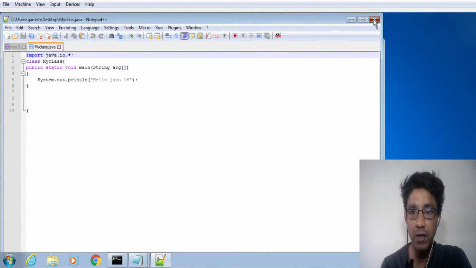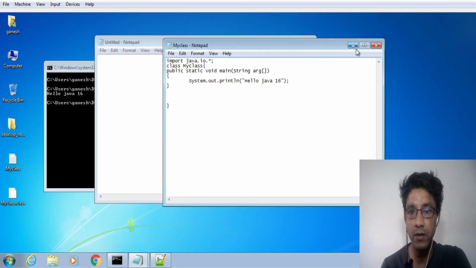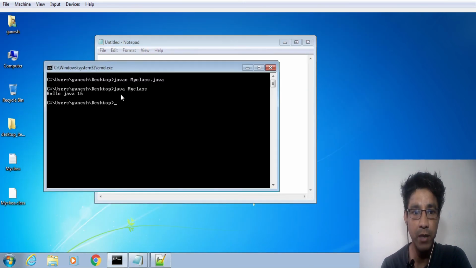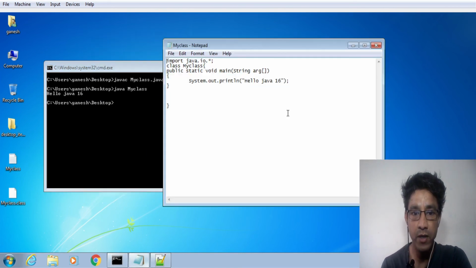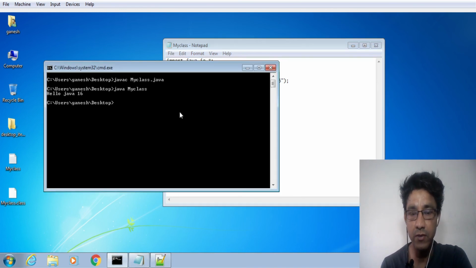So you type the command here, save your file through Notepad, then open a command prompt, compile your file and run it to see the output. If any error occurs, it will be listed in the window where you compile your file. Then you have to go to Notepad, correct those things, and come back to this and run your program again. This manual process is quite lengthy for a newcomer or a beginner.